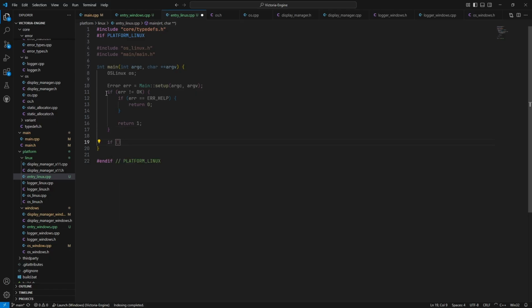And of course, if the main start is also equivalent to OK, then we call to os.run. Otherwise, we want to return that something has failed, so we'll return 1. Then we call to main finalize and return os.get exit code. And that should be the entirety of your main for Linux.